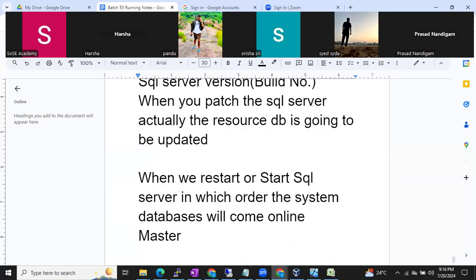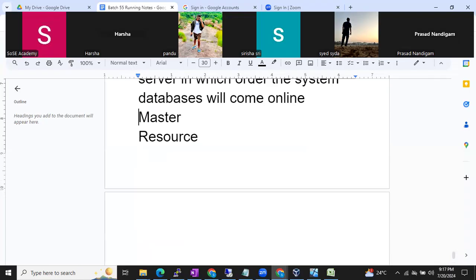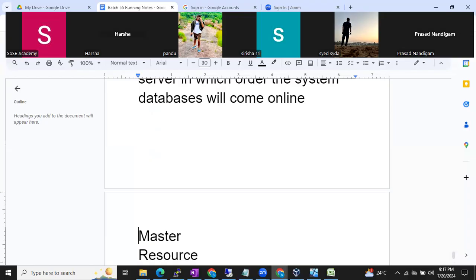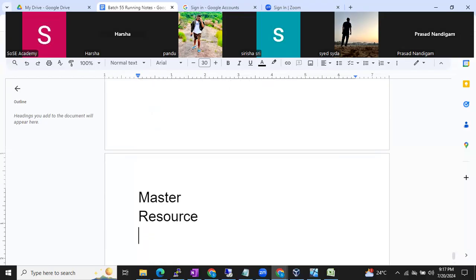So master first will come online. That is a crucial database. I told you, master and resource are both like wife and husband. You cannot leave the wife, so it will be difficult to manage. Okay, after master, the resource database. Then here 2-3 people made a mistake. Just 2-3 people, not all.